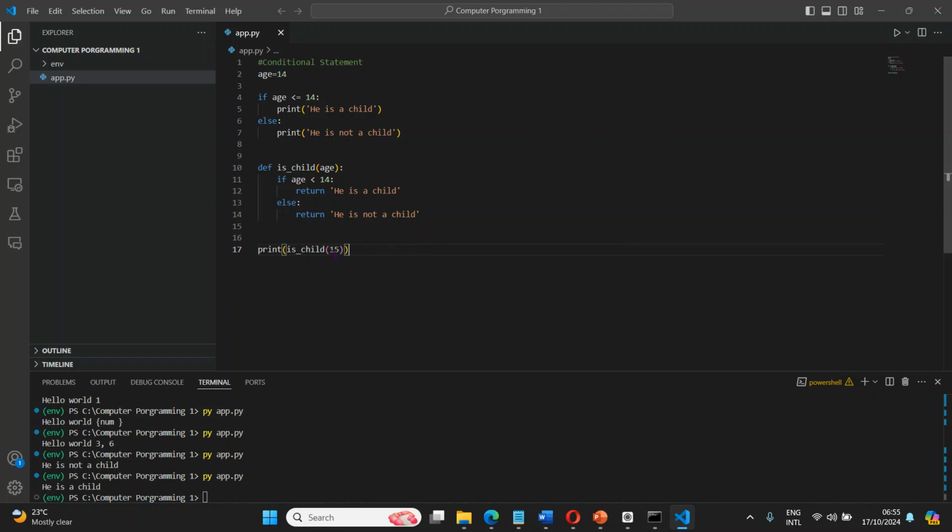Now this 15 automatically, this age here, which is a parameter here, which is a variable, we call the parameter, which is a variable, right? Now this variable is holding this 15, so automatically this age becomes 15. So if 15 is less than 14, he is a child. This rule doesn't stand because 15 is not less than 14, right? Else is not a child. So this rule will stand. So let's try and see.